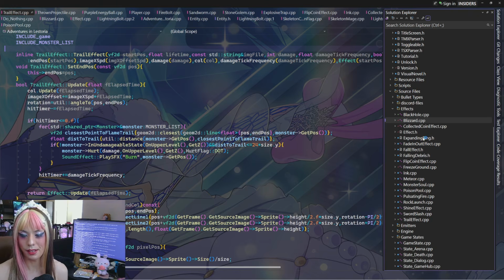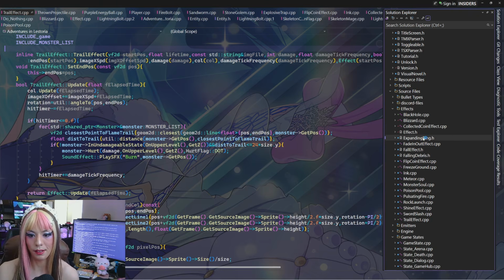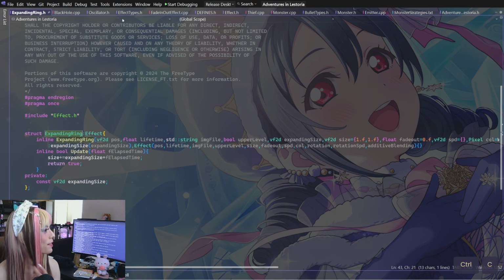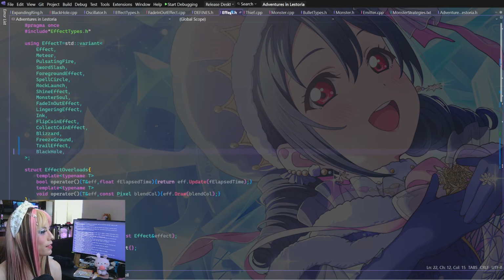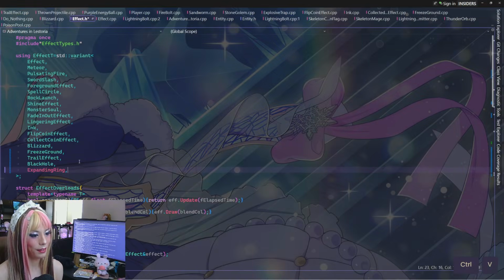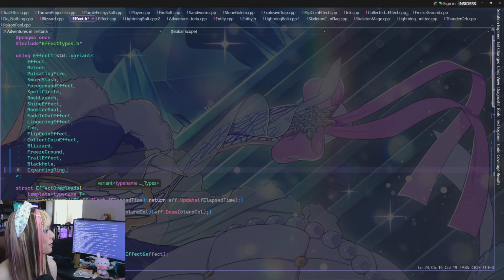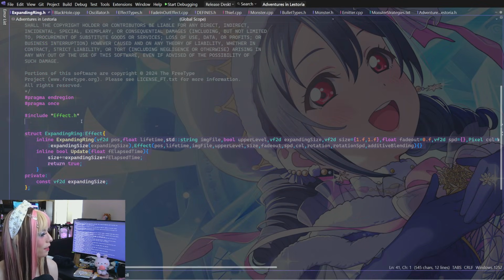Then I will get rid of blackhole.h. And then we have expanding ring.h. And again, none of these are inside effect types currently, or effect.h. So literally the variant has no clue about these objects at the moment.